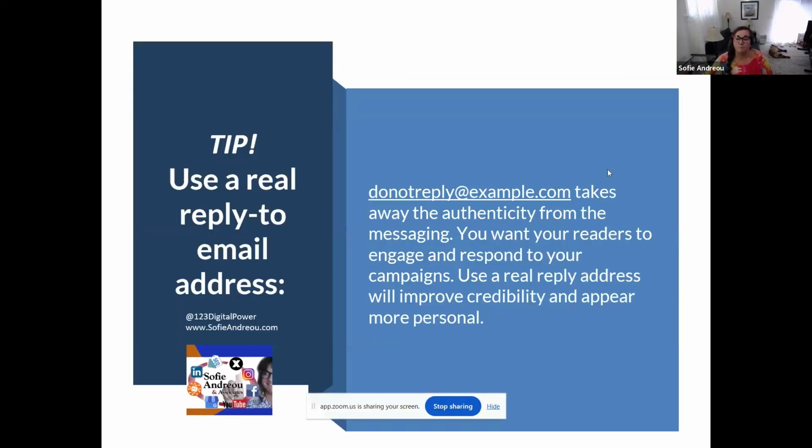Never use do not reply if you can. That takes away from the authenticity. What these tools allow you to do is have people reply. Now if this is being sent out by someone senior in your organization, they're not going to deal with all the replies. You can have it come out by someone senior, but have the replies go to somebody who is admin or the project manager who wants to deal with all the replies. So that's a really cool thing too.